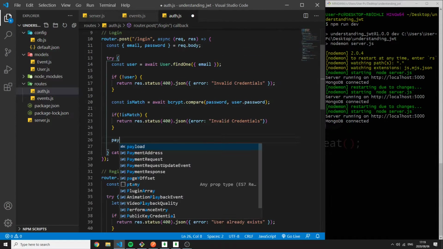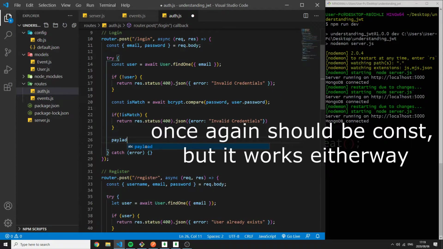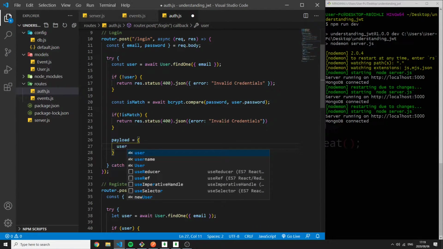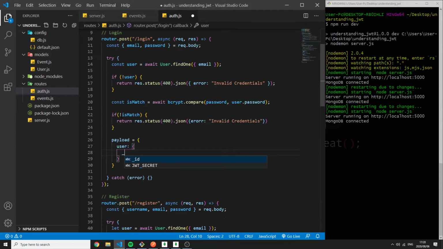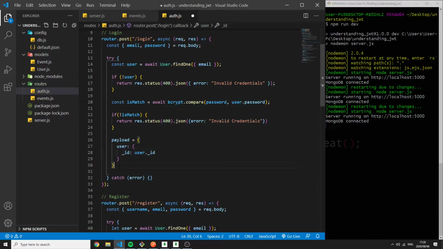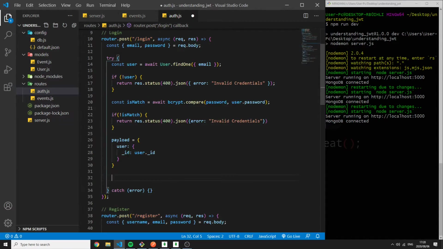So we can say payload equals a user and ID. I like to call it underscore ID because MongoDB also saves it as underscore ID, so I don't get confused. So now I am using this user we found in the beginning and placing its underscore ID inside of the payload of the token.